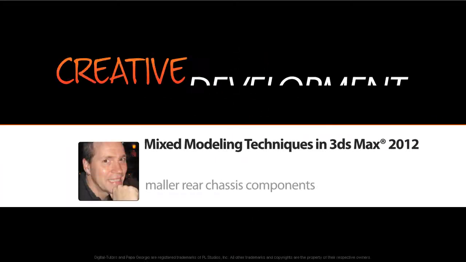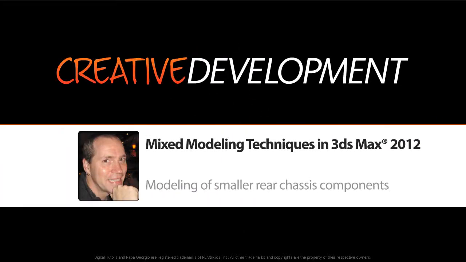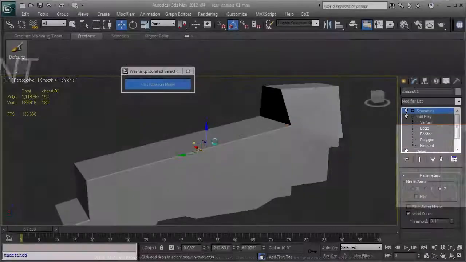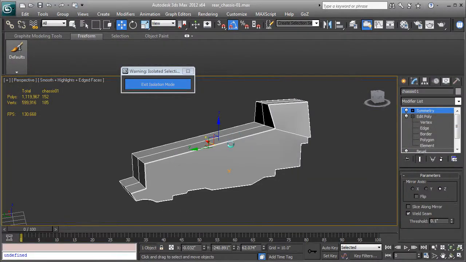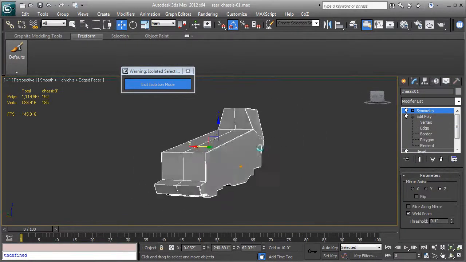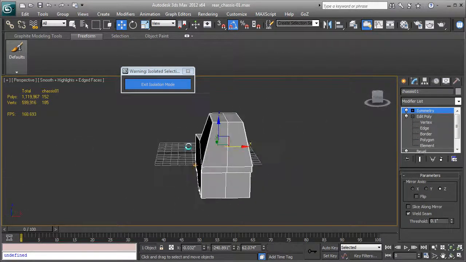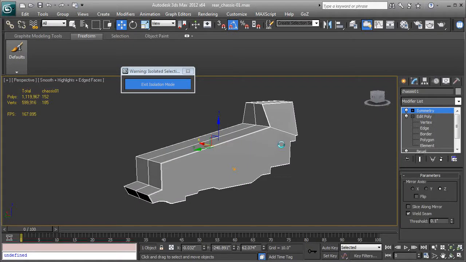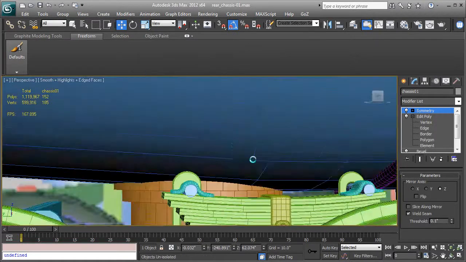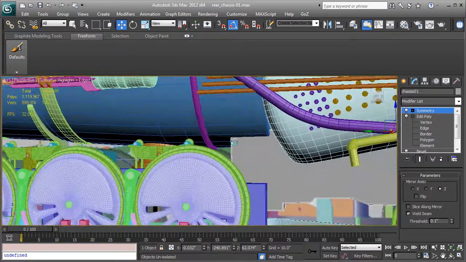In this video, we're going to continue to work on the rear section of the chassis. Earlier, I told you about a fill-in object that I was going to create. It's a simple extrusion. I put a little bevel, and then an Edit Poly above. Just a blocked out object that's going to fill in some of the negative space behind the wheels. I'm going to exit isolation now so you can see it in context.